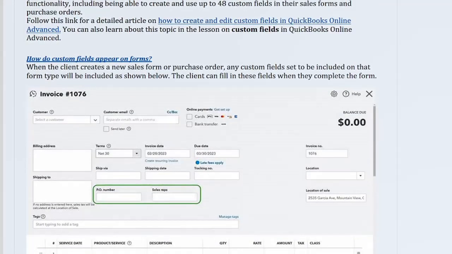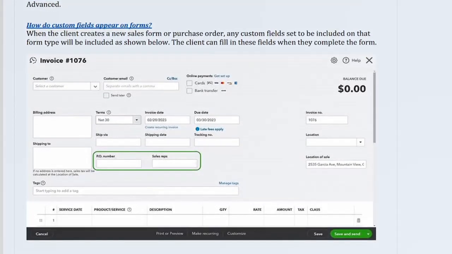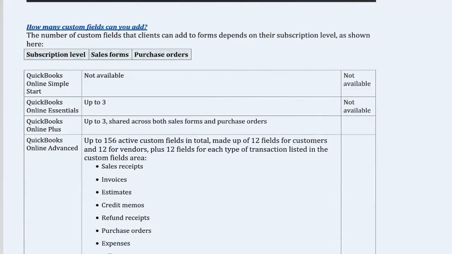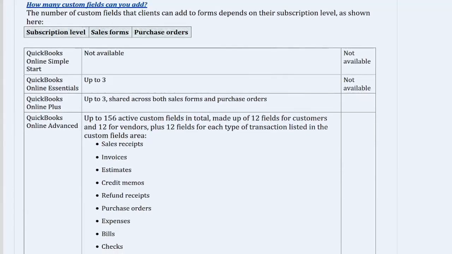How do custom fields appear on forms? When the client creates a new sales form or purchase order, any custom field set to be included on that form type will be included as shown below. The client can fill in these fields when they complete the form. How many custom fields can you add? The number of custom fields that clients can add to forms depends on their subscription level, as shown here.